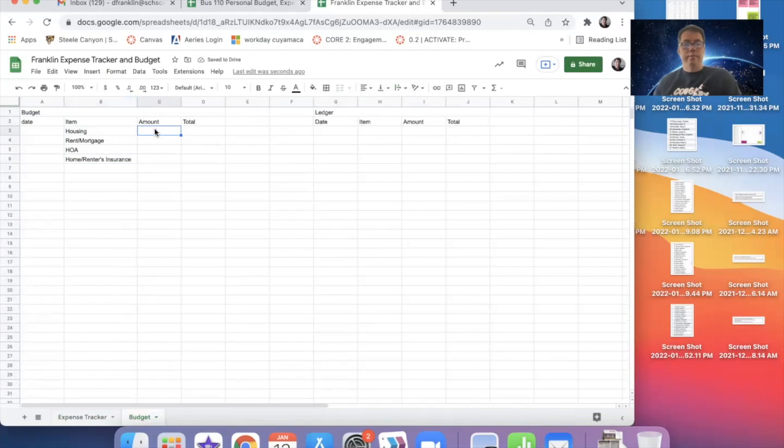Okay. So now let's put an amount. Let's pretend that our rent is $1,300 a month. Our total, we're going to put an equal sign, we're going to do some math here. So equals, and we're going to click on the box that I just entered, and it will copy. So if I change my rent, so I find a different place that I'm looking for, and it's 1,200, it'll automatically change there.